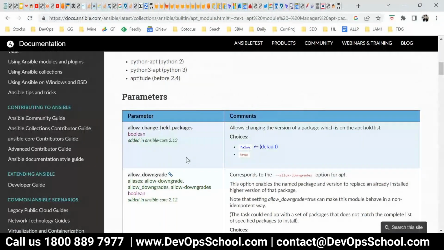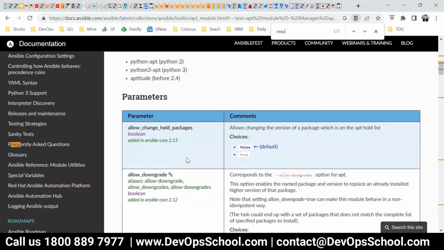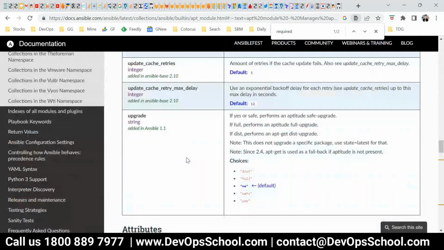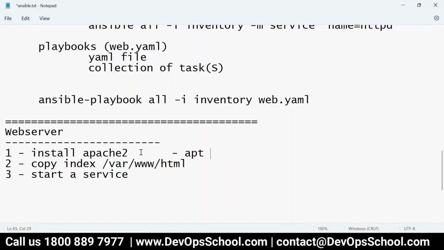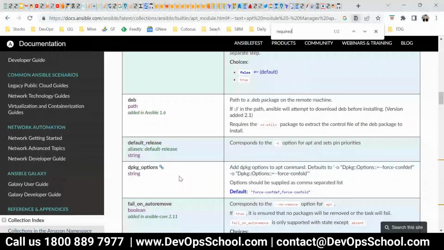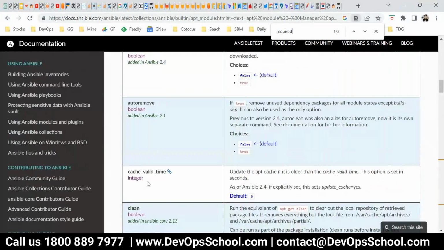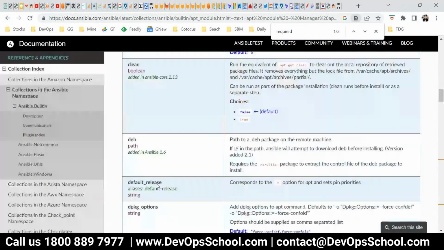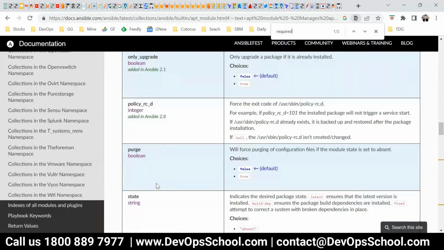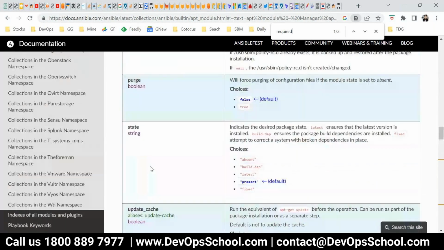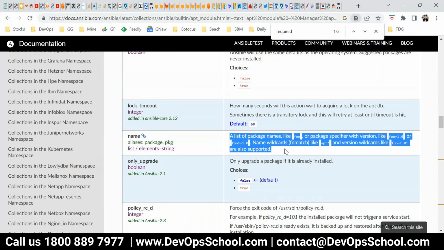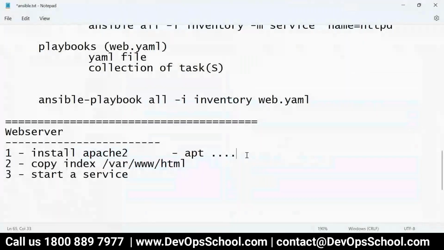I'll just search for required. I don't think there's any required parameter that has to be provided. So that means it's my turn. The module name is apt, and I want to install Apache 2. So how can I pass this package name? I read through, understand all this, and finally I got to know: name. Where is the name? Here it is. Okay, so parameter one: apt name is equal to Apache 2. This is the way you have to work on it.